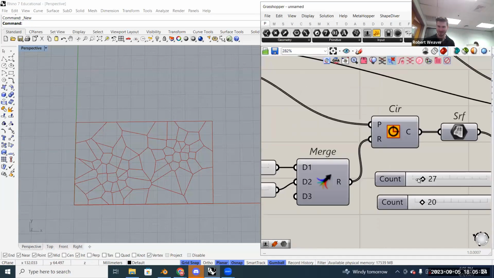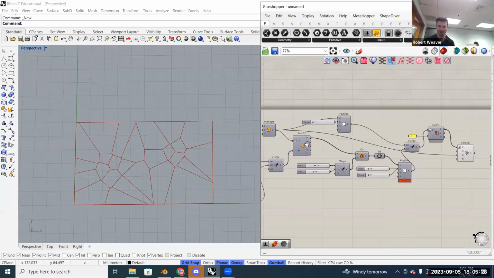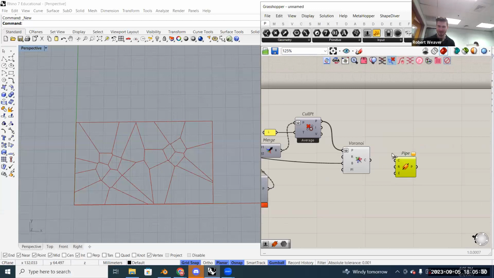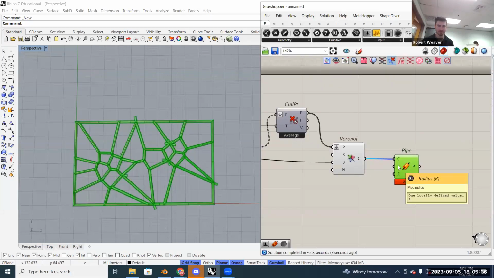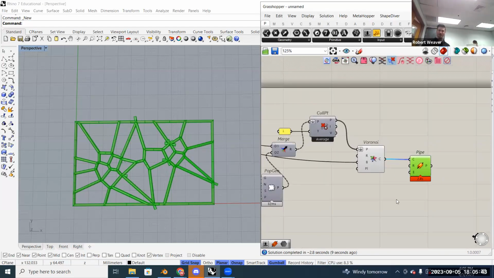Let's go even lower just to see. Okay, we have like no pattern anymore. Oh, it just went away. Okay, so I did the pipes on a very, very low resolution. You can see it still took 2.8 seconds to do this though, which is pretty abysmal.